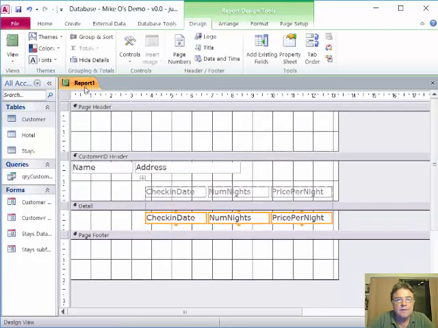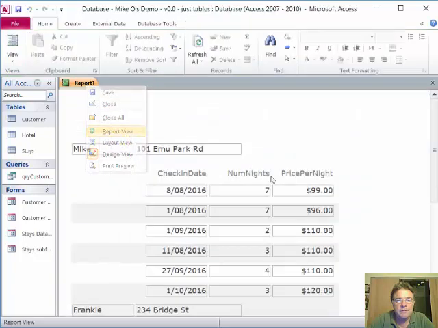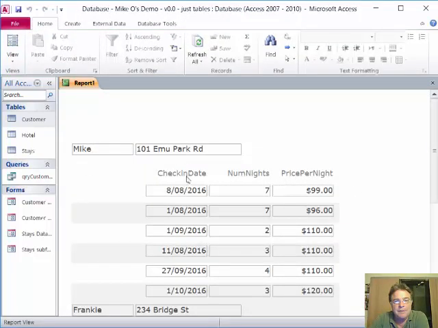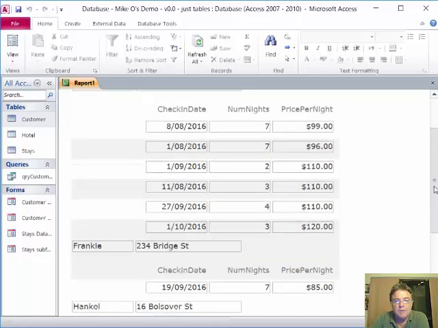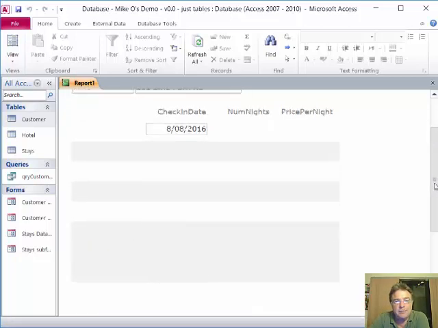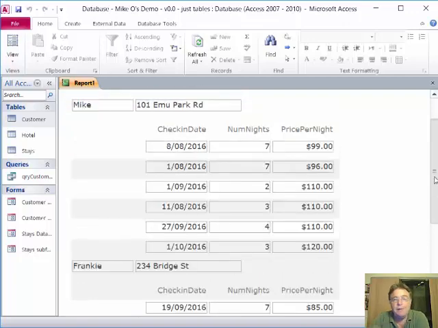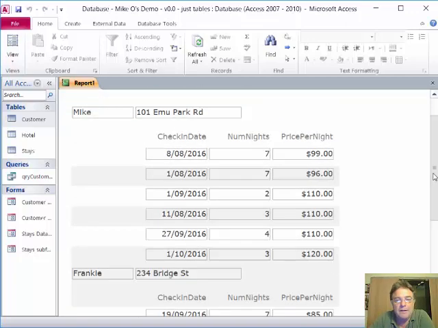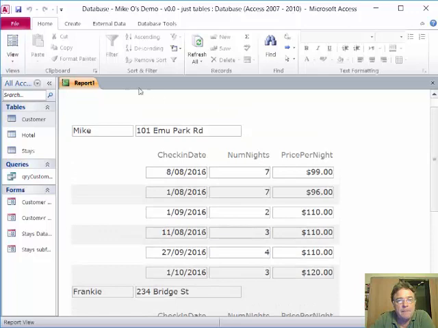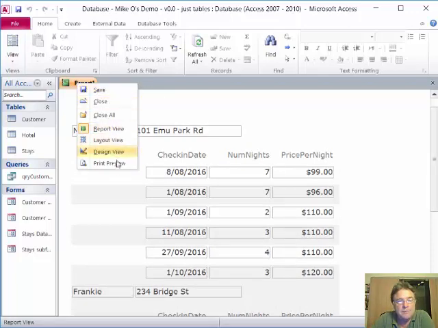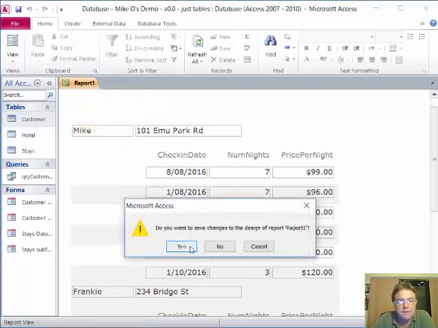Okay, so let's do a report view or a print view. Okay, so now we're getting there. Now we've got each customer and their stays. Okay. Oh, we should probably have added in hotel as well, but anyway, we could add that to our query if you want. Okay, so let's update our query so we include the hotel name. So we've forgotten about a hotel name. That's pretty important. So we'll close that and we'll save it.